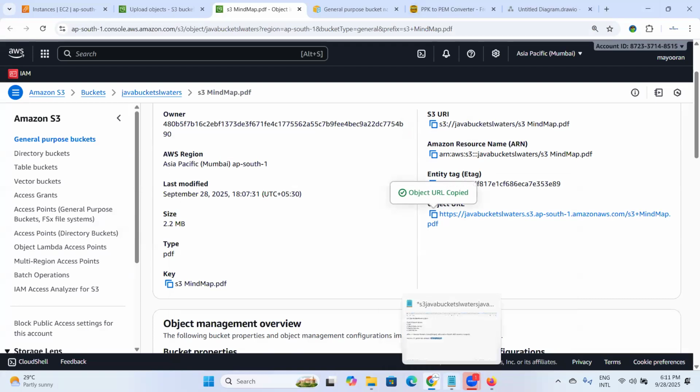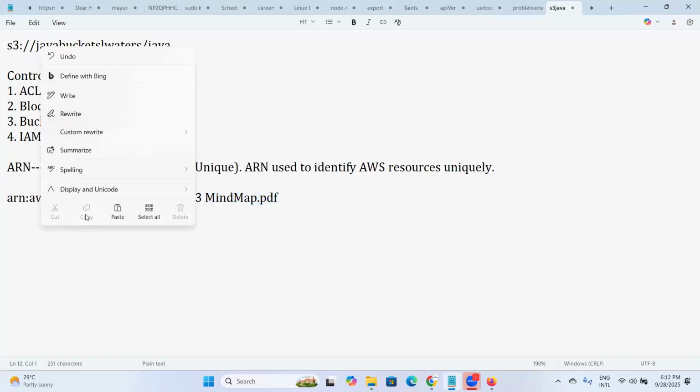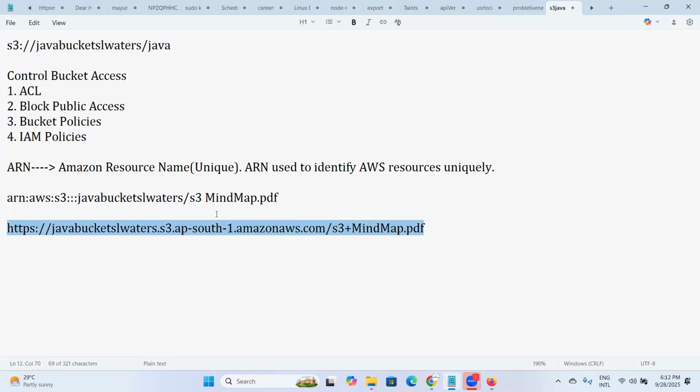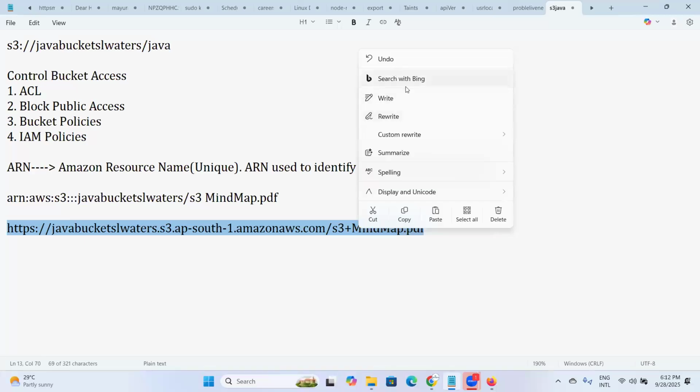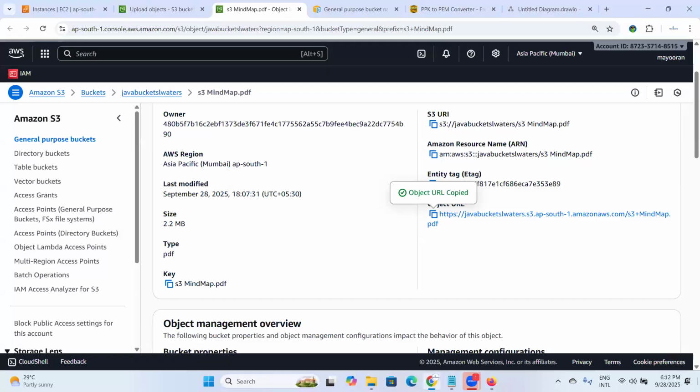And the object URL. So how do we access this object from outside? How do we access this object from outside using this URL, guys? So let me copy the URL, go to the browser, and paste it here.